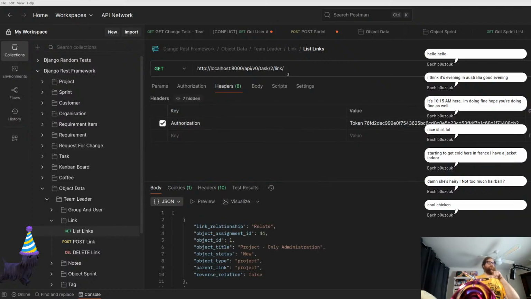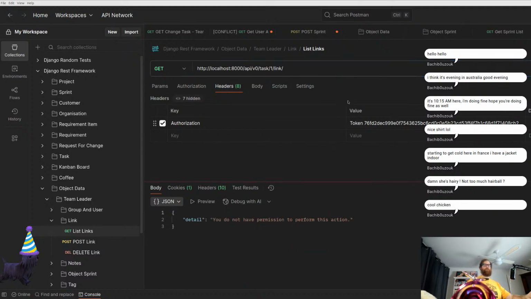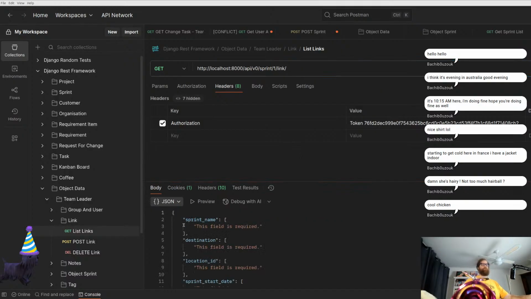So this worked perfectly fine. If I change that to task 1 link, and then I hit that, that's what I should see. So if I go sprint, oh.